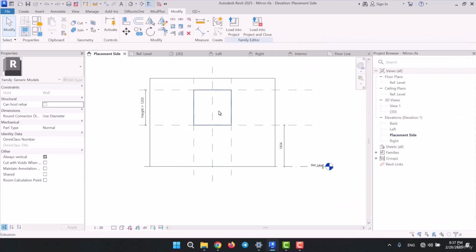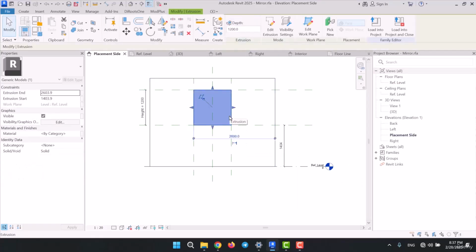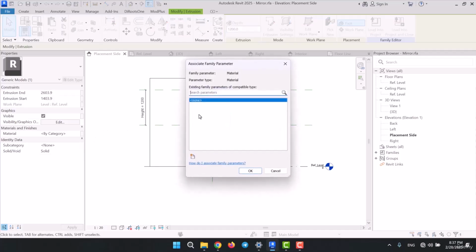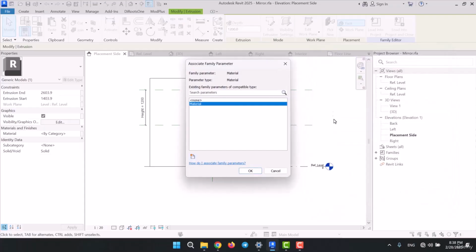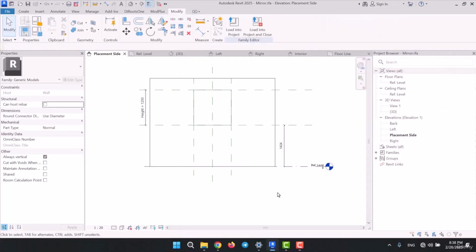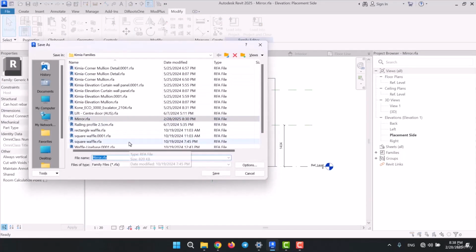So that's that. What we've done so far is that we've parametricized the width and height of this mirror. And pretty much we're almost done. The only thing is that for the last step, I'm going to select this extruded part. And I'm going to also give it a material parameter, so that then later when it's loaded into the project, I could edit it. There goes the material parameter, and now we're done. We can go ahead and save it. Going to save as, and let's say we're going to name it mirror for wash basin.